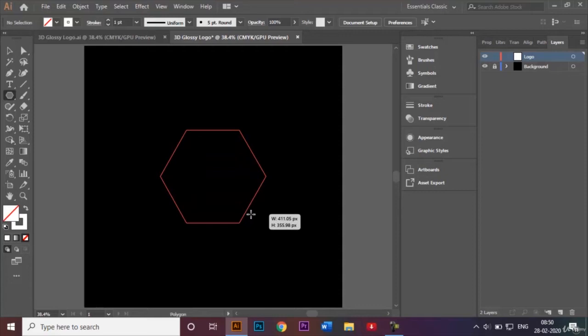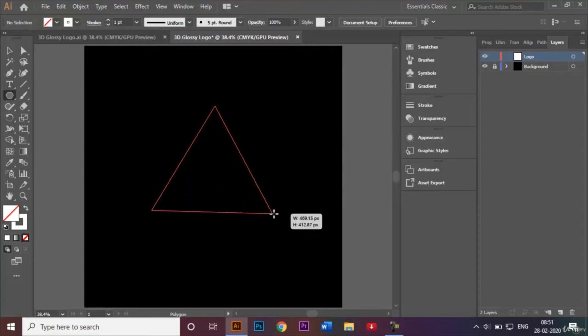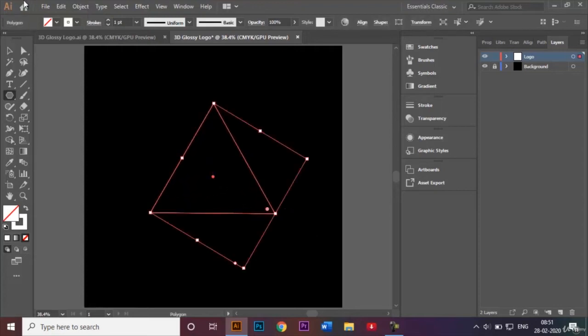If you do not let go of your mouse and you want to make a triangle out of this polygon, all you have to do is click on the down arrow key on your keyboard until you get a triangle like this.